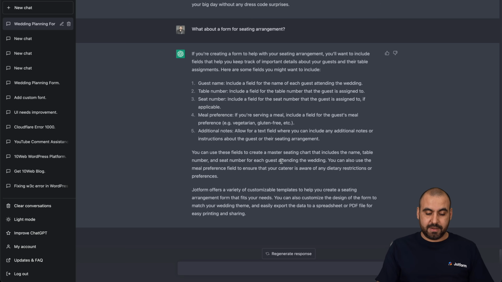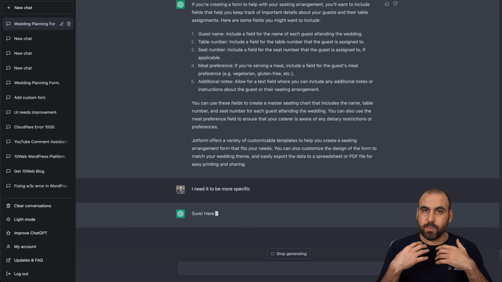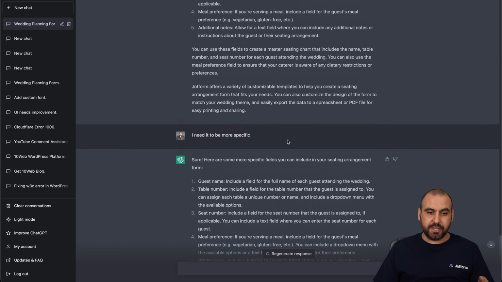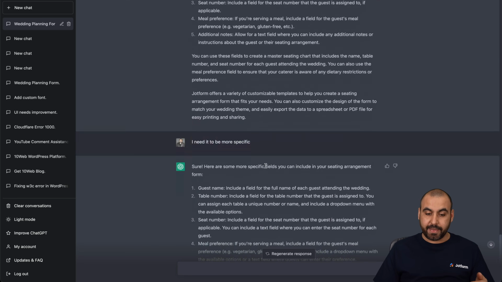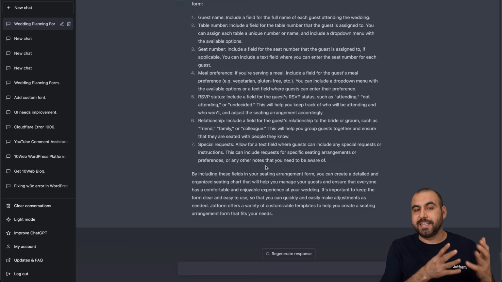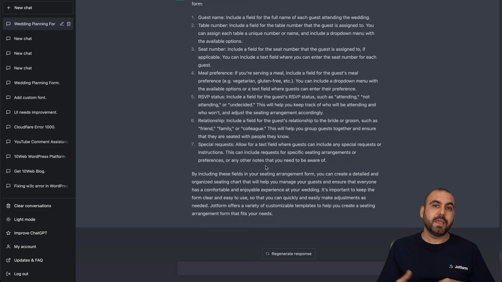I can even tell it, I need it to be more specific, and it's going to give us more fields for this. Okay, now we got the response for this, and it actually added this one, which is really important. Relationship. So are they friends, family, or colleagues? This wasn't here, so you can see that there. And that's a pretty important question, especially if you are arranging seatings, because you don't want to sit specific people with other people, etc. Basically, you want to sit family together, friends in another table, other type of friends, or your husband's friends, or your wife's friends, and this is going to help you arrange it.